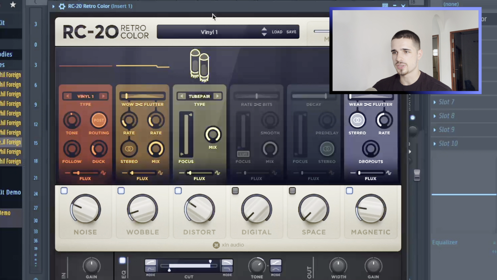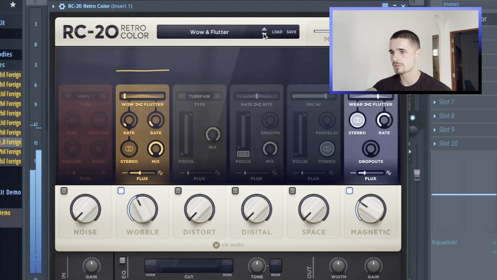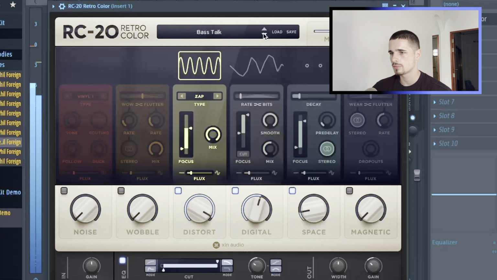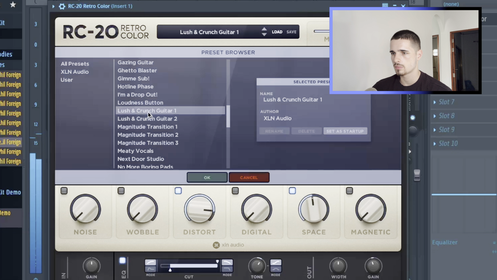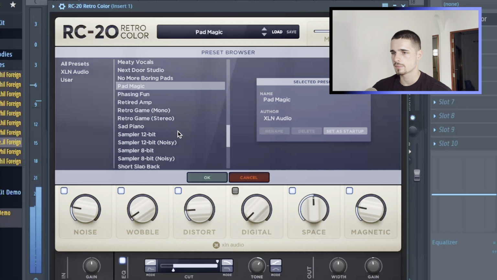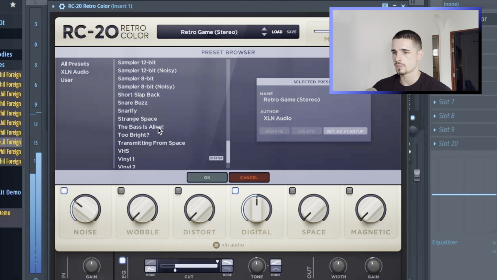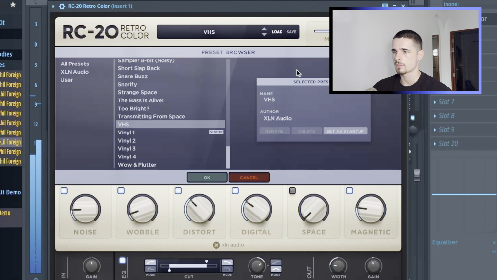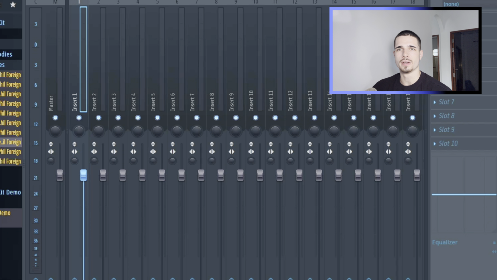We'll start off with number 10, RC20, the one you all know already. But it's just in my top 10 because it's just a fire plugin. It just has a lot of great vinyl VHS sounds that can add some life to your samples.